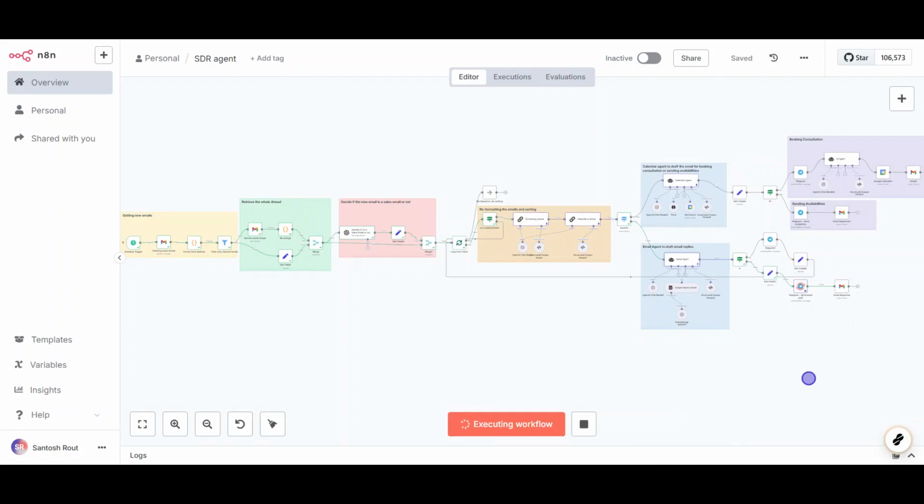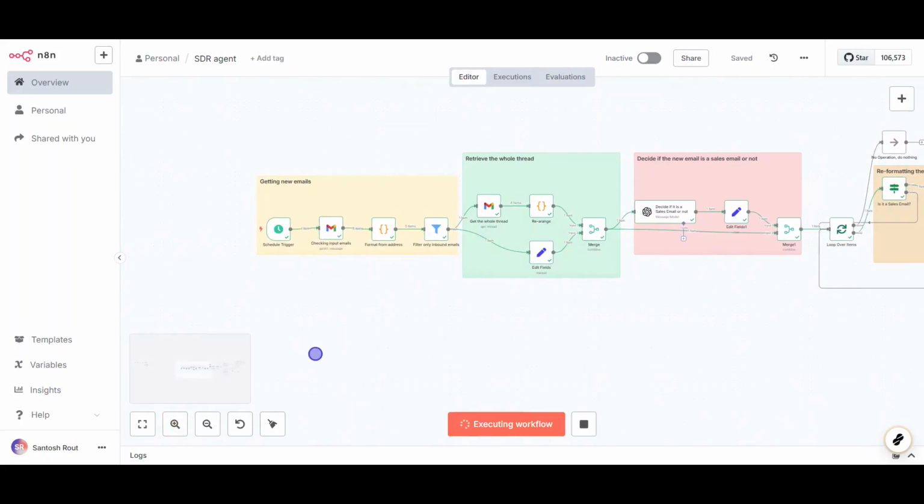So now coming to our workflow, we get the input emails based on a schedule trigger. The schedule trigger operates on a particular schedule, as in every 5 minutes or every 10 minutes. Following that, we get the input emails, whatever we have received in the inbox, and then we retrieve the whole thread of the email. Why we retrieve the whole thread is that there might be previous conversations that we have had with the lead. So we want to make sure that we feed the agent the whole conversation so they can understand the background of the particular email.